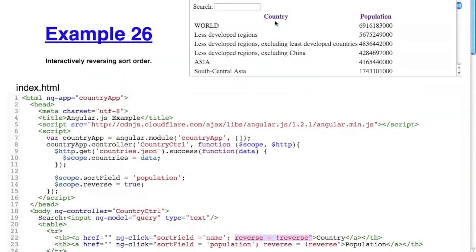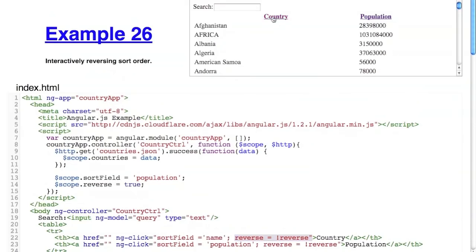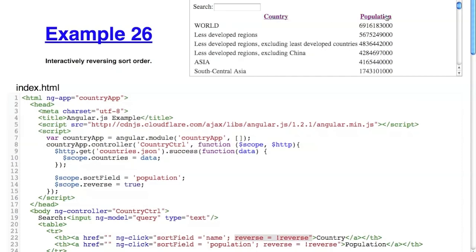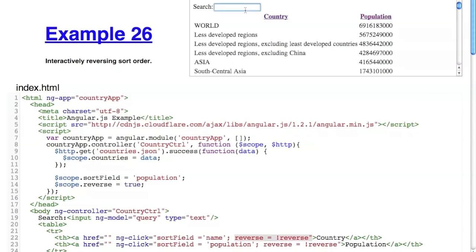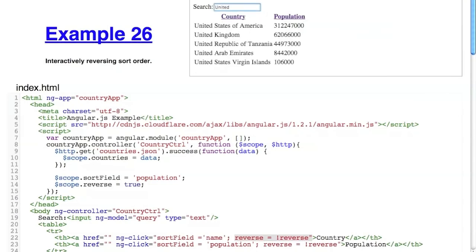So this has the effect of, if I click on country once, it sorts starting at A, and if I click on it again, it sorts starting at Z, and so on. If I click, it reverses, and you can click on population and sort it like that also. And the search functionality is still there. Nothing changed. So you can use all these things at the same time too, which is a beautiful aspect of Angular filters.